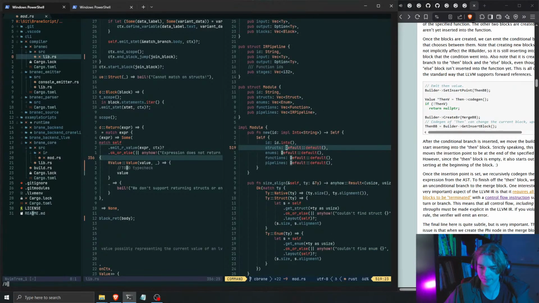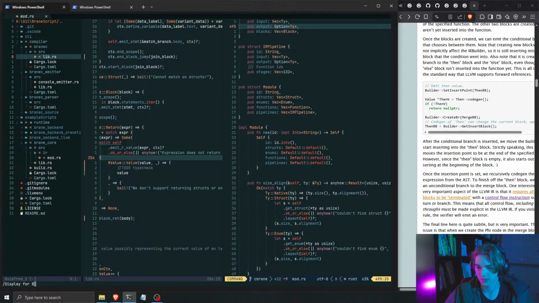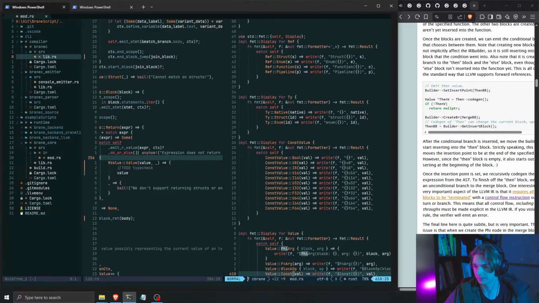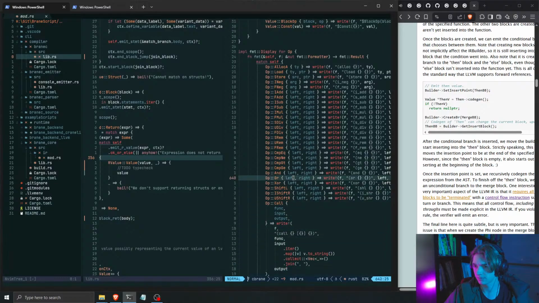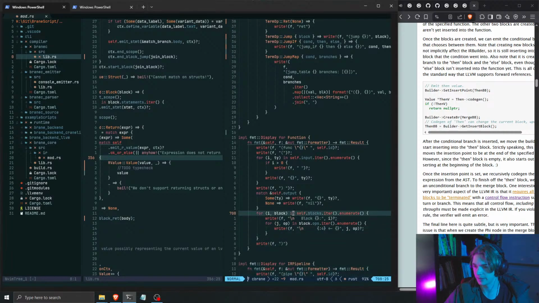Why is flame? Display is not implemented for block. I want block phi nodes as part of when we display function.